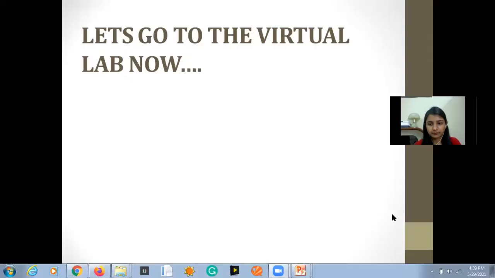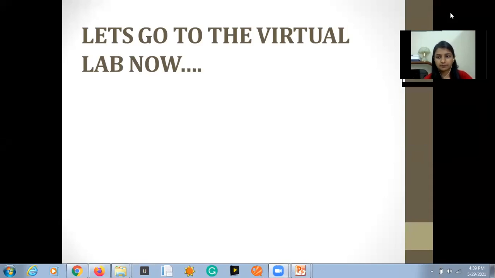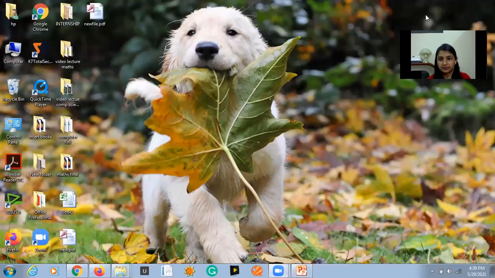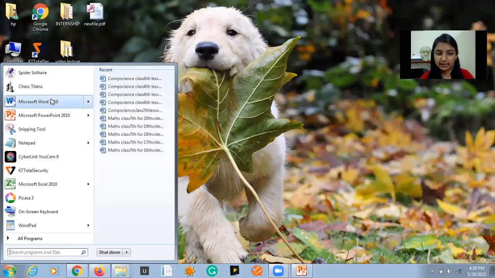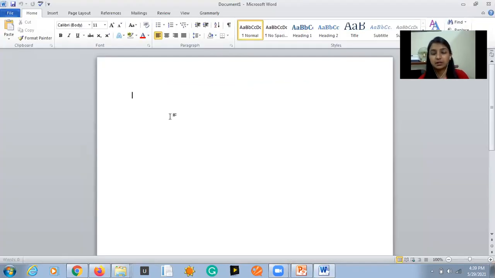Yes, so what is the first step of opening MS Word? What is the first step? Yes, students, first of all, we would be going to MS Word, isn't it? First of all, we go to the Start button, where there is an option of MS Word 2010. We would be clicking on it, and we would be receiving the fresh document where we have to apply.